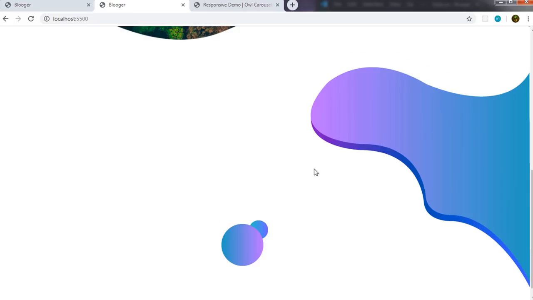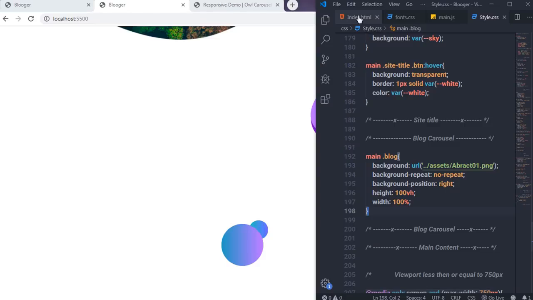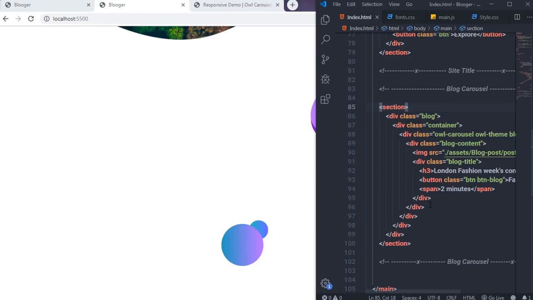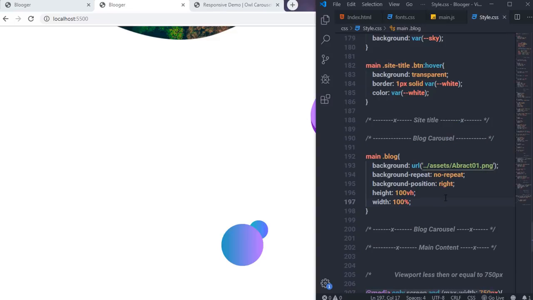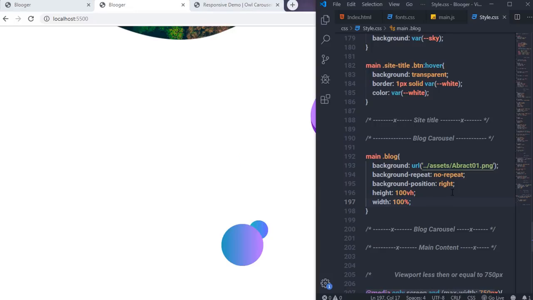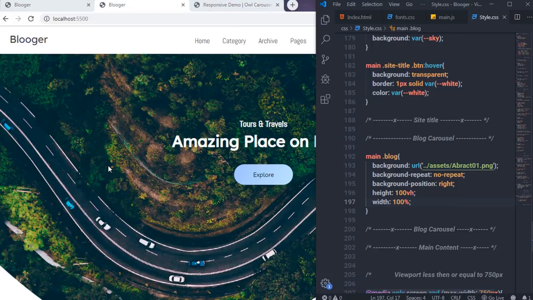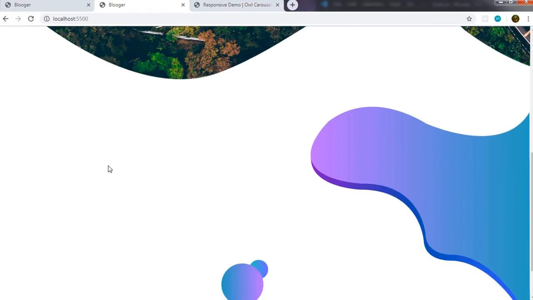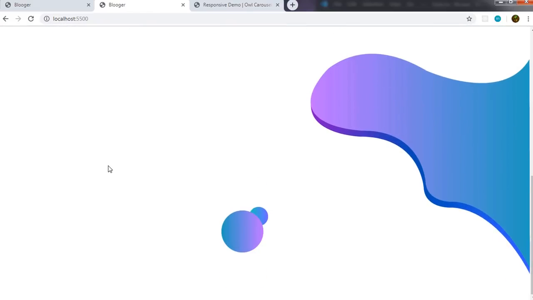But where is your content? Where has the content gone? If you open your index file, you know that we have this content inside this blog class. But where is the content now? Now just open the style.css and save it again. When you save this file, you can see you have your content here for just a few seconds, and the content will disappear after a few seconds.